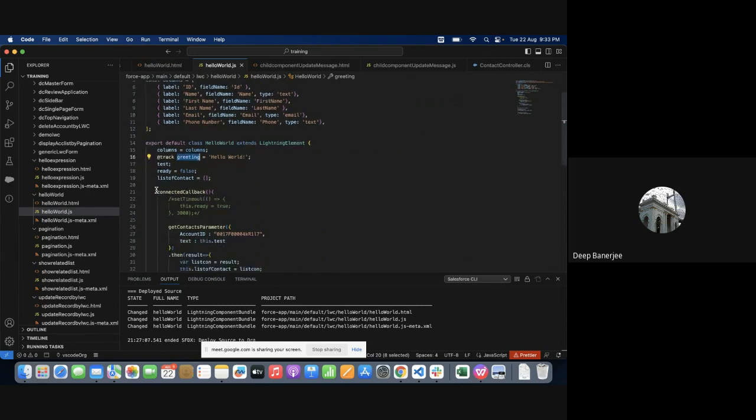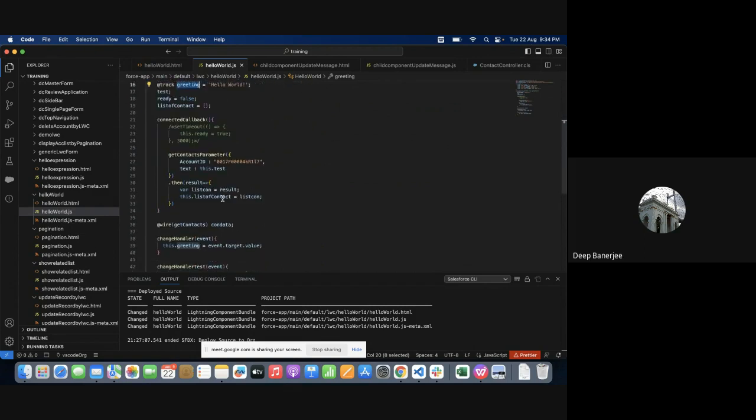The wire decorator is used at the time of loading the page, or the first time, or refreshing the page, whenever you are opening this lightning web component. Normally the wire decorator calls an apex method or database method, which fetches the records and binds the records in a data and error format in a variable, the wire variable.